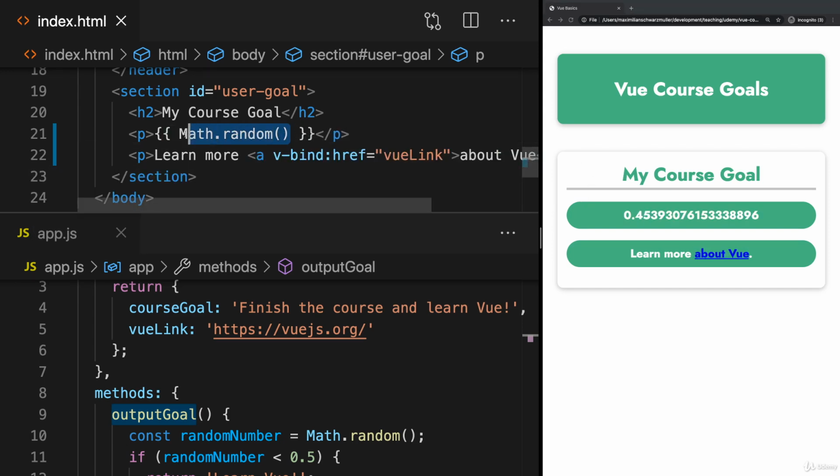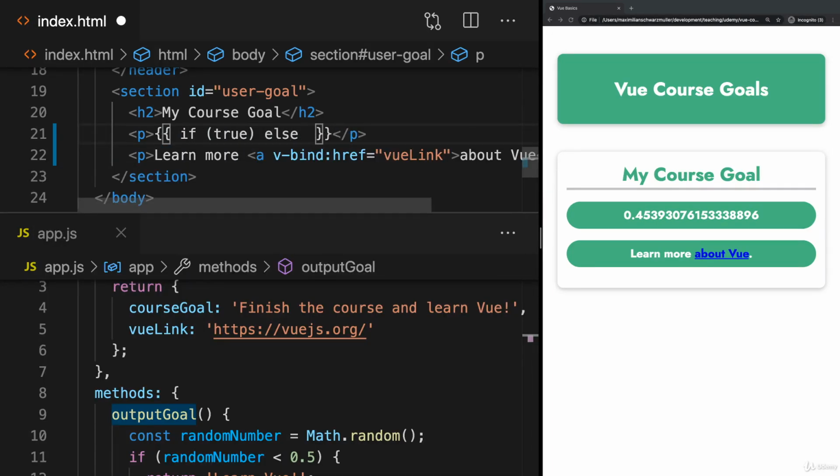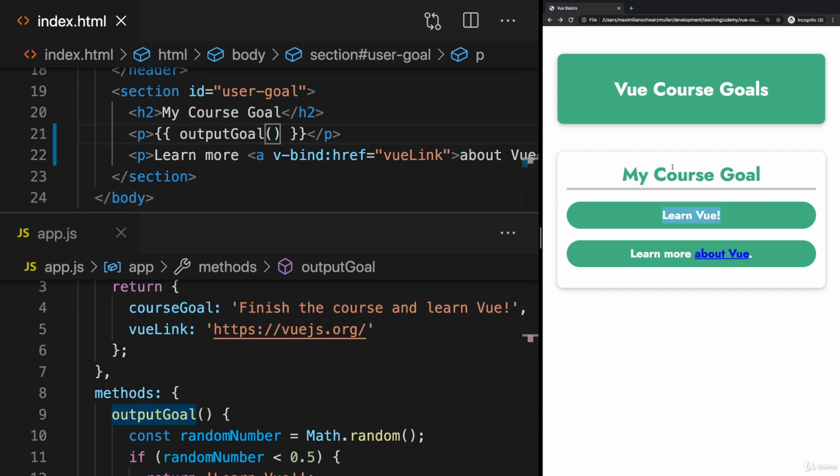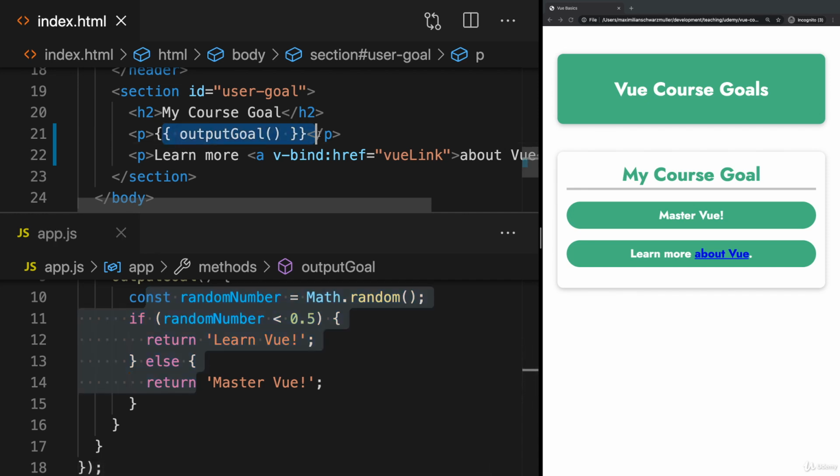What you can't do in here is write complex code. For example, you can't use if statements in here. This will not work. But you can use ternary expressions, and you can write any JavaScript expression between your double curly braces and when using v-bind. And therefore, since we can use such basic JavaScript expressions, we can also call outputGoal here, like this. And if I save that and reload, I see Learn Vue. If I reload, at some point I'll see Master Vue. I'll see a different value from time to time because we always calculate a brand new value because this gets called.